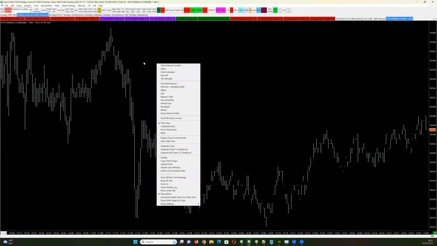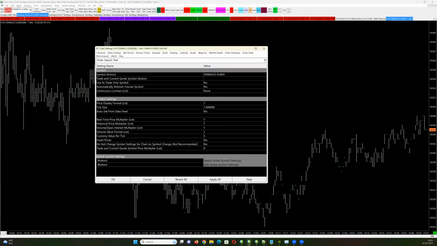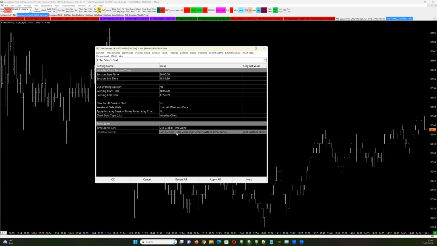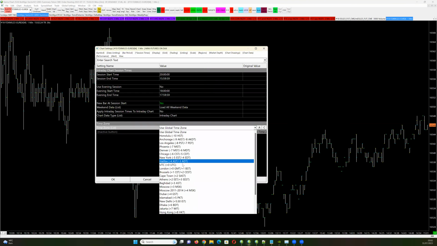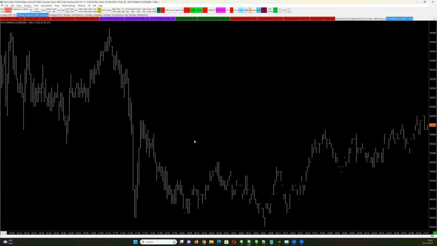What you can do is F5 to get into the chart values window, which you can access via the chart menu. So literally, what you just need to do is go to session times, and at the moment it's set by default to use global zone, and change that. And obviously, say for instance, because this is Brussels, I can set that to that. So now that is set to the correct time for trading the DAX.